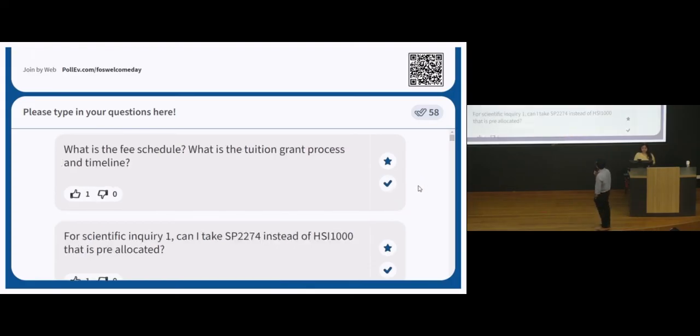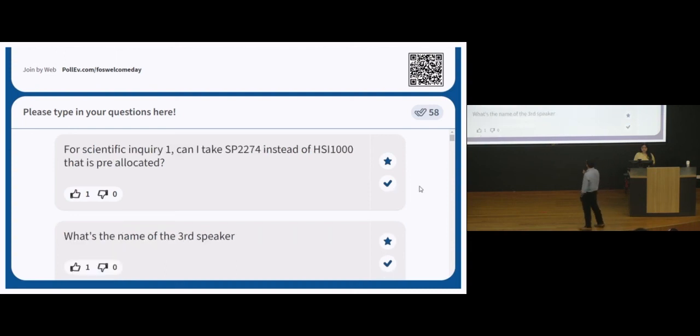What is the fee schedule? What is the tuition grant process? Wow, this is very technical. I will not go into details on this, but if you want, please come and see me. I can direct you to the Office of Admissions or Office of Finance. Yeah, the OAM or Office of Finance website should have the details.